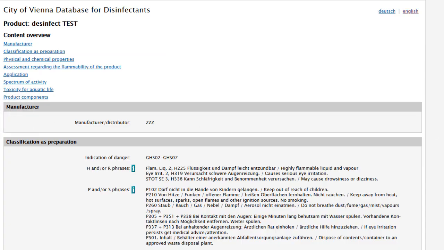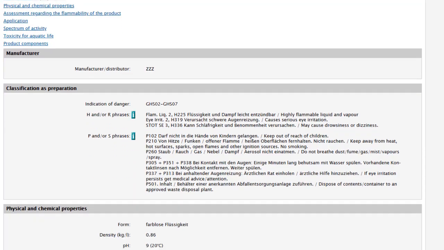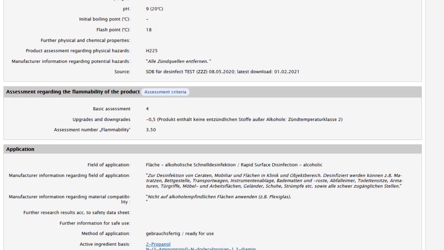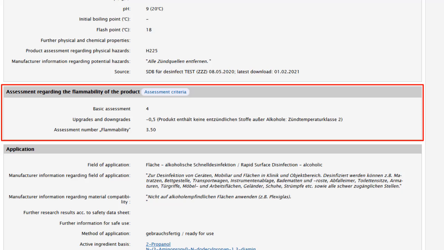Here you will find information on the manufacturer, the S statements and the hazard statements, information regarding the chemical and physical properties, and the water hazard class according to the manufacturer's safety data sheet. For alcoholic products, you can also see an assessment regarding the flammability of the product.